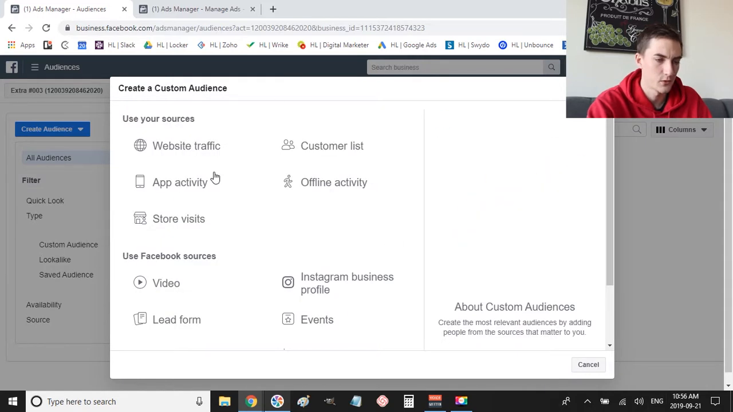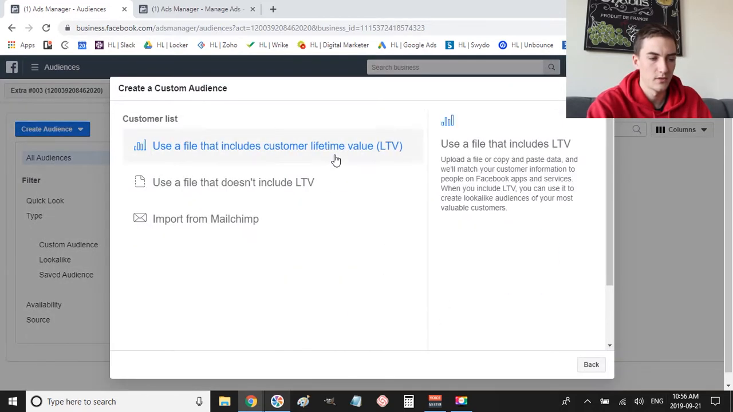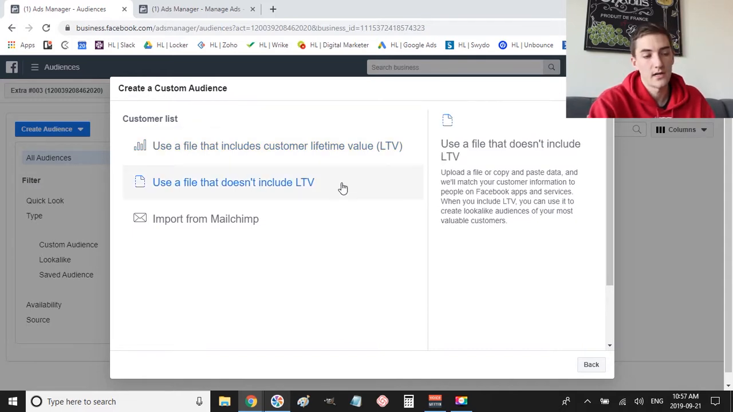So if we go back to our sources and we click on customer list, this is another really good option for creating a custom audience. So what you can do here is actually upload a list of your customers or leads and retarget to those people. So you don't need a pixel to create this type of custom audience.